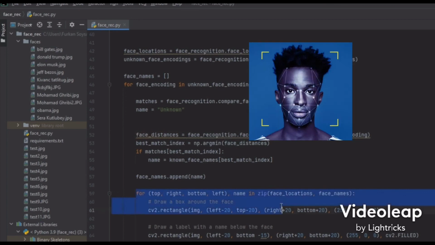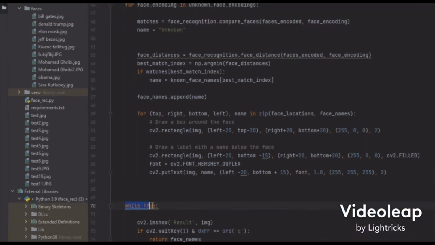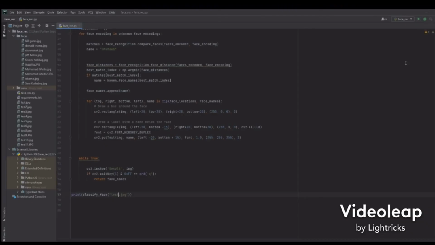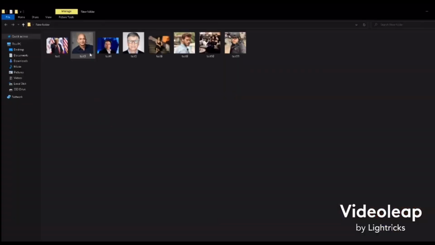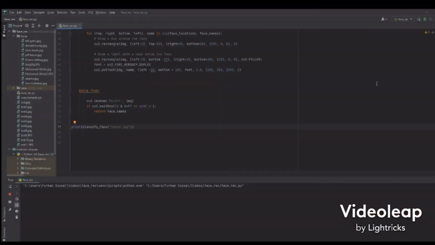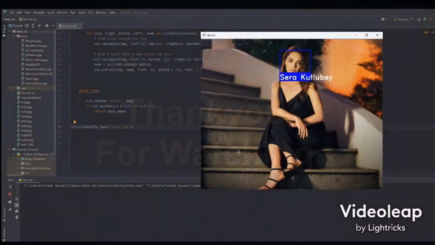Now this line will draw a box around the face so it can show that it recognizes the face. This also will draw a label with the name of the person below it, and this line will display the resulting image. So that was the code representation, and now let's run the project and test it to see how it works. I'm going to test the project with each image I have, just to make sure it works properly. And as we can see, all images worked with no problems.